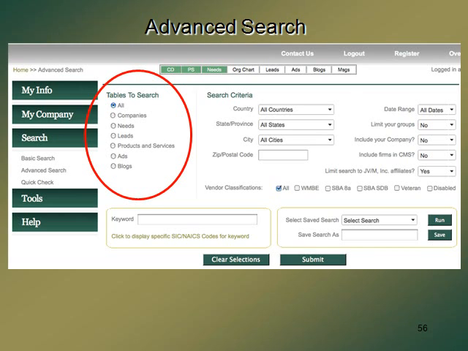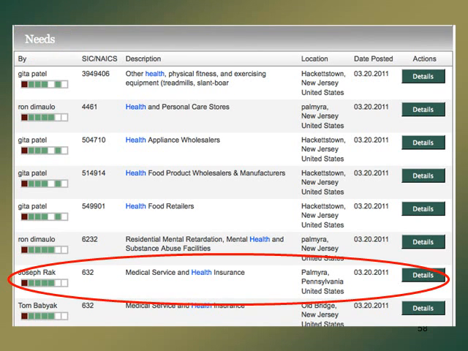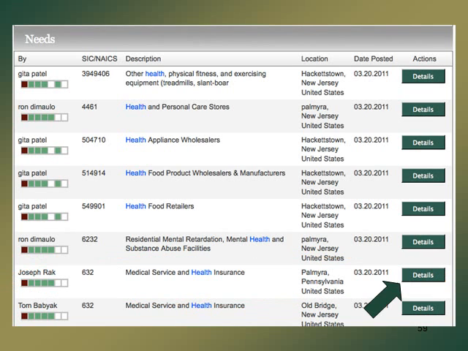But since I'm just looking for companies that need health insurance, I'm going to focus on the entries in the needs table and maybe the leads table. This is an example of what you would get as a result. As you can see, quite a few people have posted needs for health insurance, or at least something that has the word health in it. But focusing on the first result for health insurance, I find a user named Joseph Rack who seems to be in the market. I can then click on his details button and find out something about him and his company.